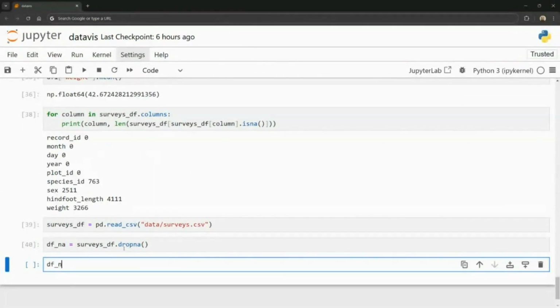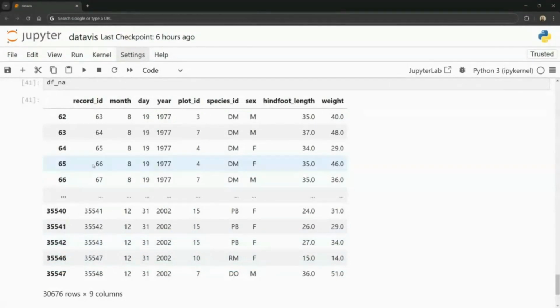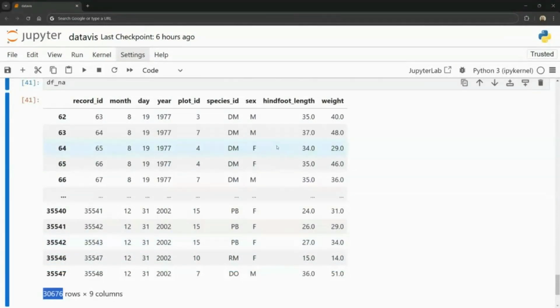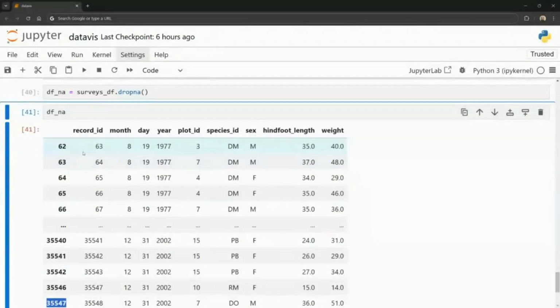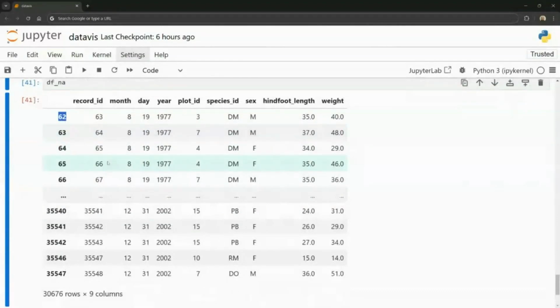So if I now check this new data frame, we can see that it only has 30,676 rows, even though the index goes up to 35,000, which is the same as the original data frame. As you can see here, it starts in 62. I'll wait until it comes back. There we go. It starts in 62 instead of starting at 1.